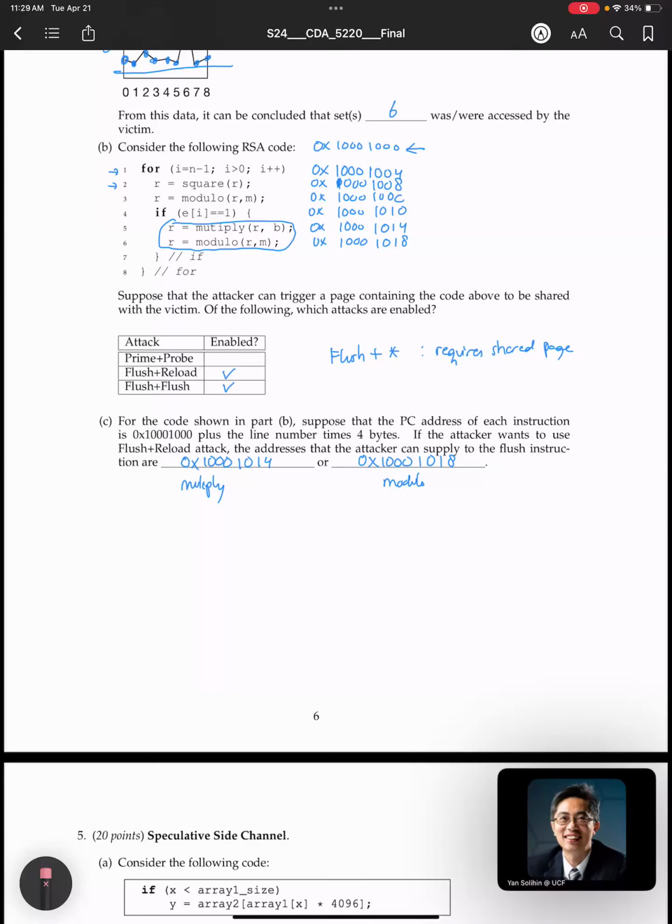How did you go from 1004 to 1008? Yes, from here, line number times 4 bytes. So line number 1 times 4 bytes, so add 4 to this. You're going from the top, line 1, all the way down to 8. And you're ignoring 7 because that has no data. I'm not going to use it, it has no significance to our attack. And then this is line 2. 2 times 4 is 8. So then this becomes 8.